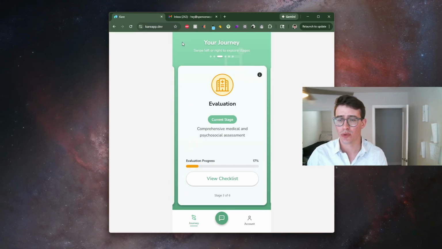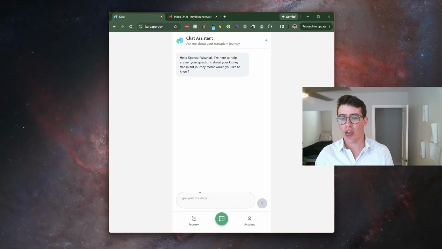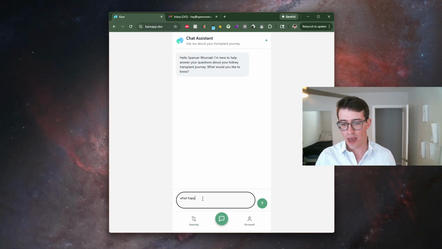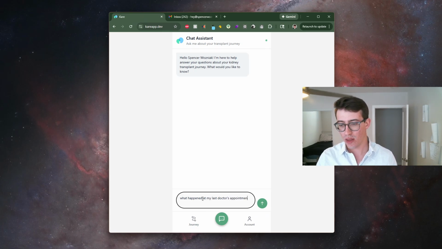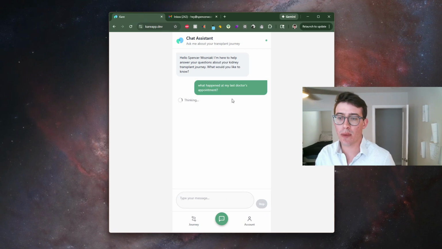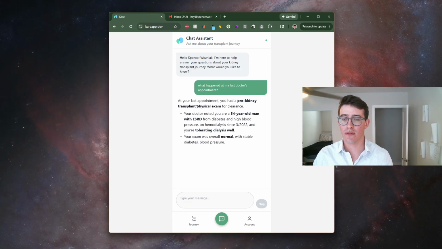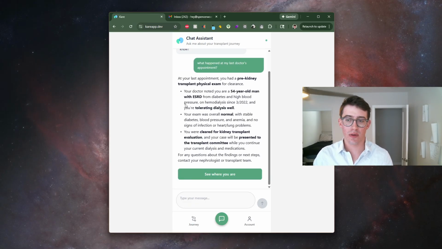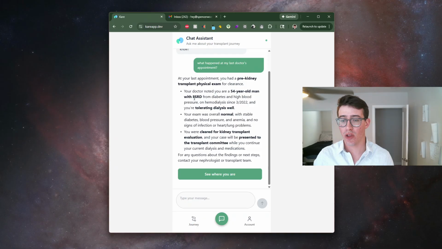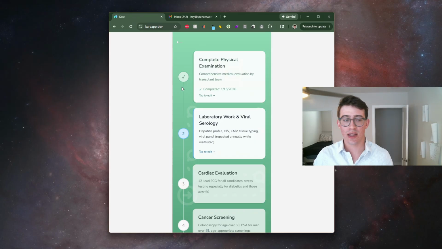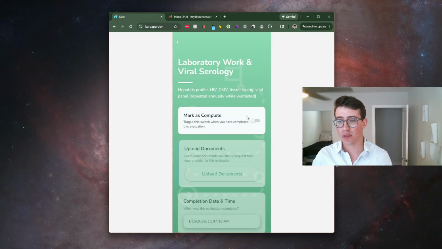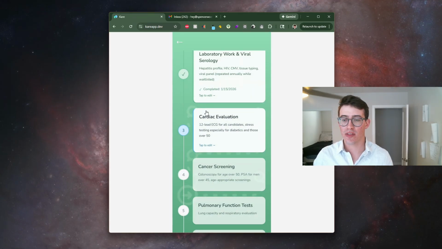And so another feature we have here is that we can actually chat with our chatbot. So we can say, what happened at my last doctor's appointment, right? We can see what happened in my last doctor's appointment. It was a physical exam. I can see some stuff that comes from the note, and then it's going to say, I am cleared for transplant evaluation, right? So now I can see where I'm at, and I see that I'm on the next step here. So I can go ahead and get my labs done, boom, and maybe now it's time for a cardiac evaluation.